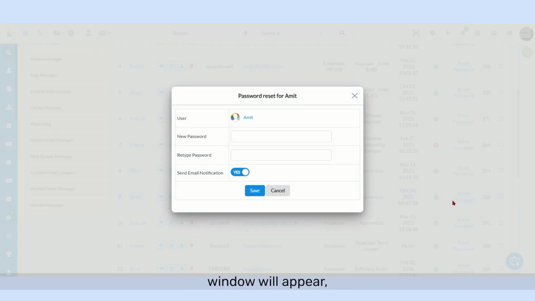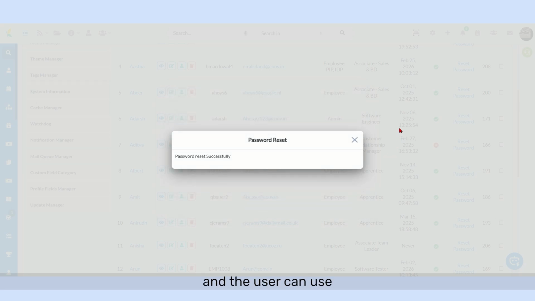A pop-up window will appear prompting you to enter the new password. Type the new password in the designated field, and then re-enter it in the Confirm New Password field to ensure accuracy. After filling in both fields, click on the Save button to finalize the reset process. The password will now be updated, and the user can use the new password to log into their account.